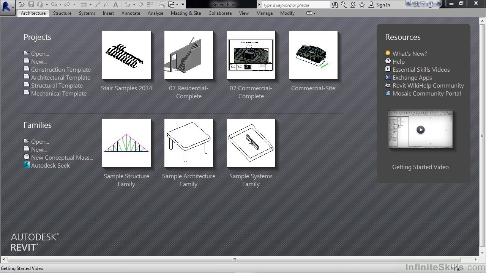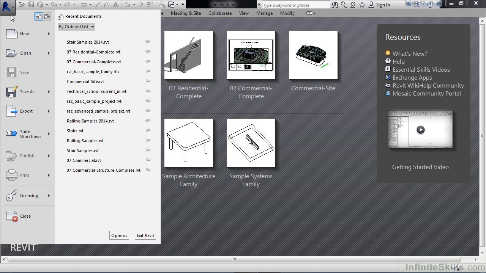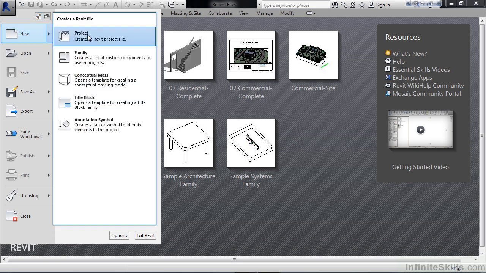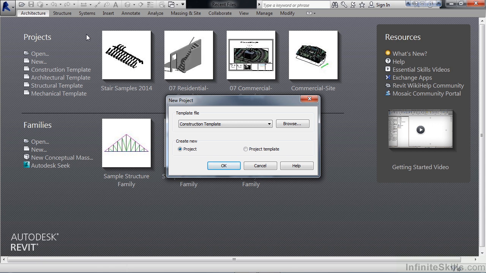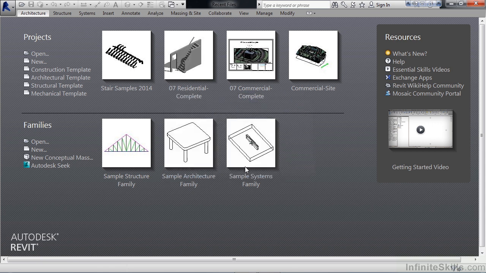In this lesson, we'll look at creating stairs by sketch. So to get started, let's create a new Revit project file from the architectural template. If you're using Revit 2014 and your screen looks like mine, simply click on the architectural template link on the left, or you can go to the large R in the upper left, click it, hover over New, and click Project. Again, choose the template architectural, and then select OK.